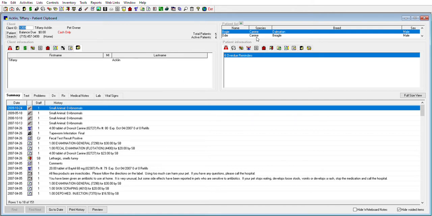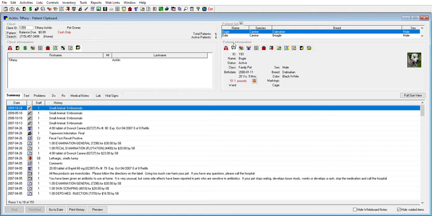And then over here in our patient information area, we have a similar idea, but things that are pertinent to the patient. Again, we have an alert that there are overdue reminders. If I click on the pup, we see the animal's information. So this is Bogey that we're on. Bogey's a Dalmatian. You can see that there's a picture of Bogey.